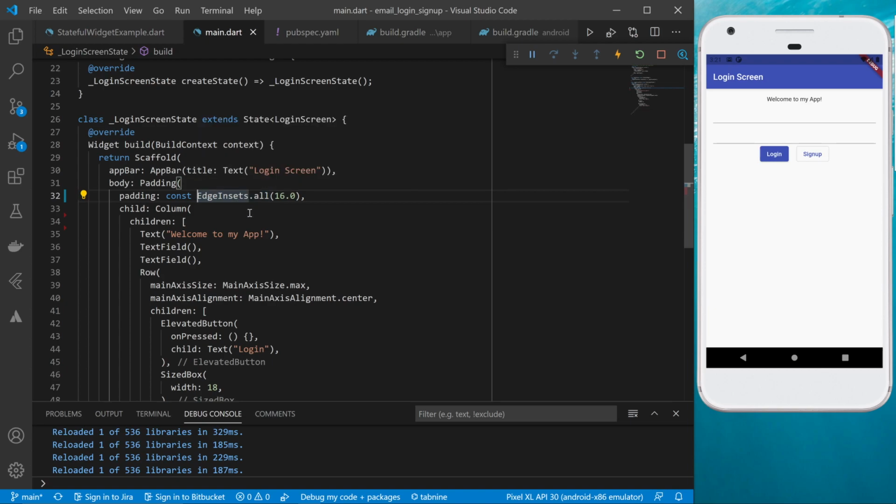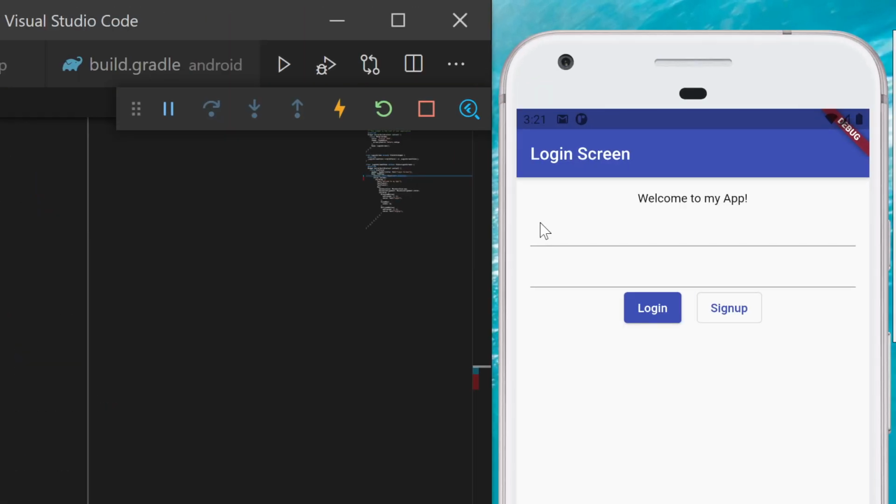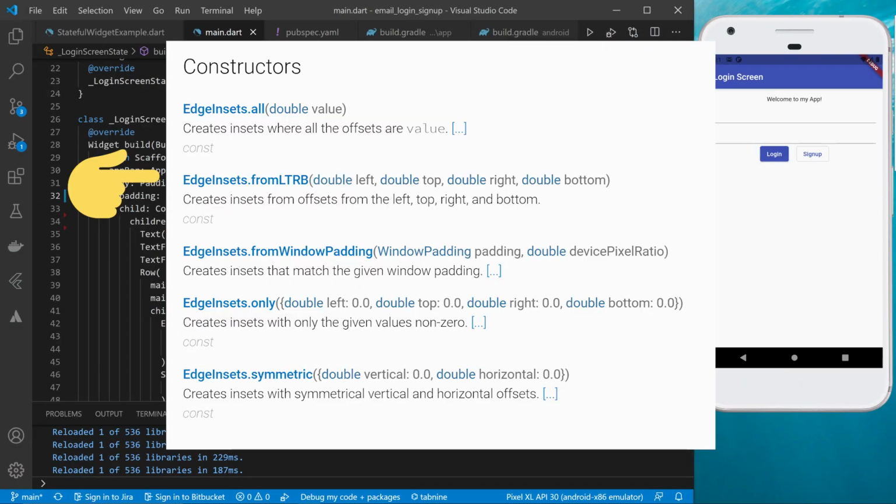So there is the all function that we are right now trying. What the all function does is that it adds padding around all the corners of the screen. Another variant that we have is the EdgeInsets.fromLTRB variant, left, top, right, bottom. What it does is that we can provide the left, top, right and bottom paddings individually. Other than that, we have the only variant, and this can be used to provide the paddings on each side individually. For example, if you want to provide padding only to the left side, then we can use this variant.